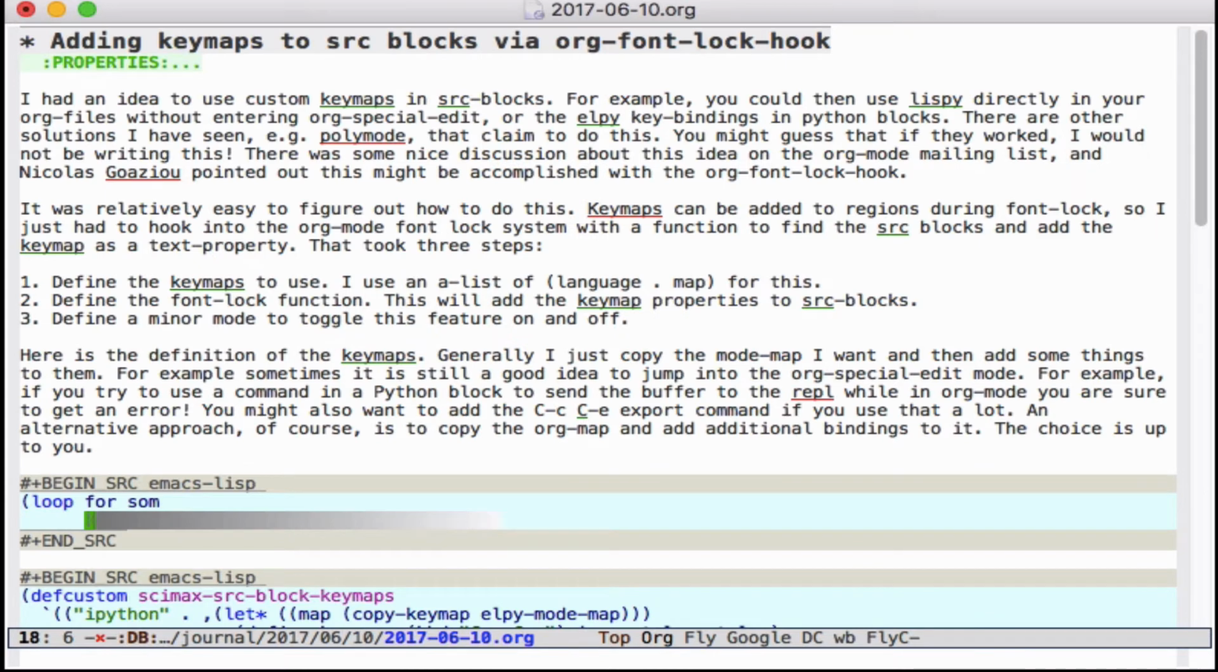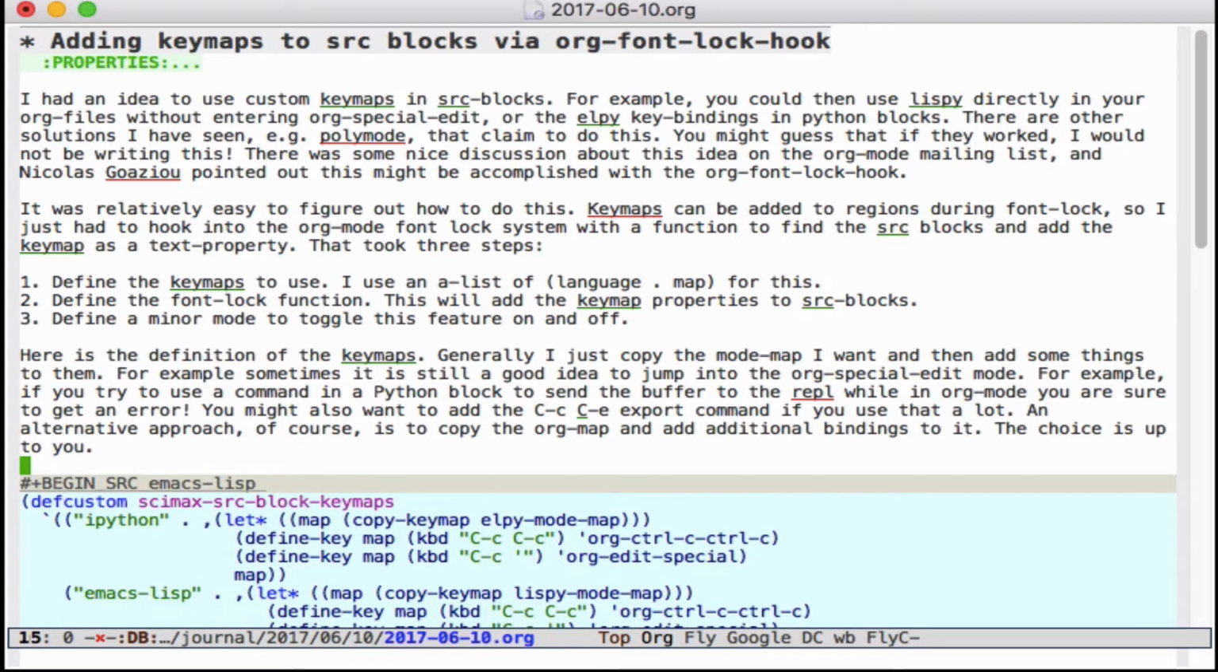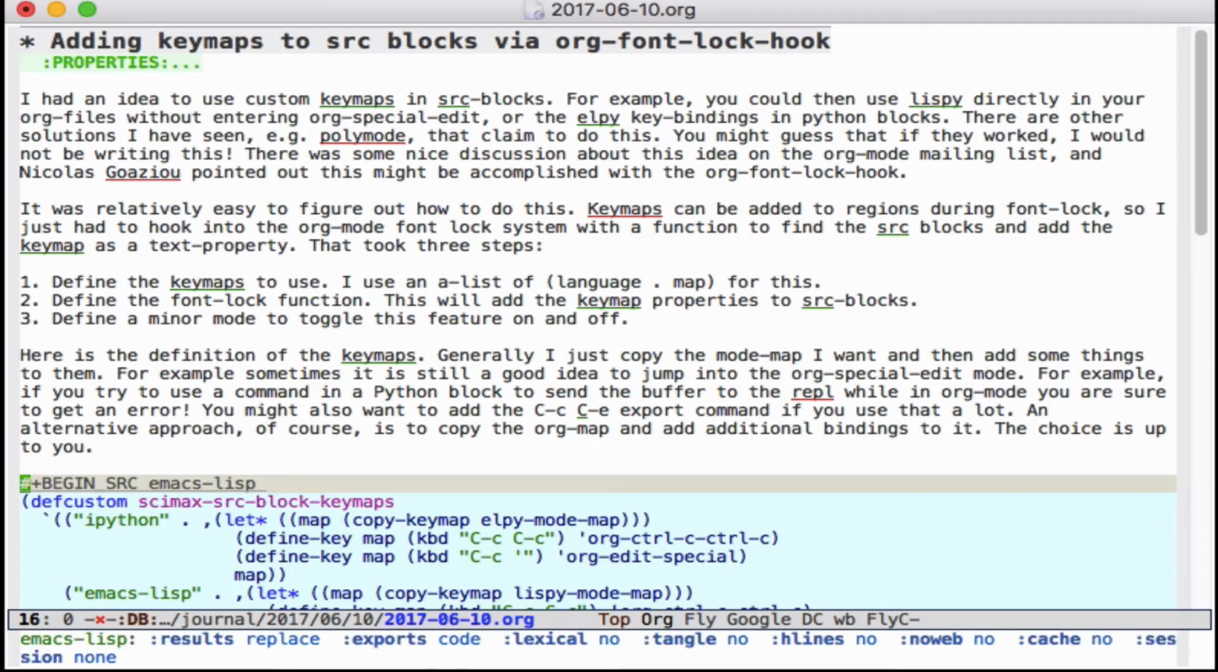Okay, so that's what I wanted to see happen inside of my code blocks without having to switch back and forth, because I do a lot of blogging and other kinds of scientific software development where I have small blocks and lots of text. So what I wanted to do was figure out how to do that, and it's relatively easy. We just hook into the org mode font lock system, and we define key maps to put on the source blocks, and then I defined a minor mode so I could toggle this feature on and off.